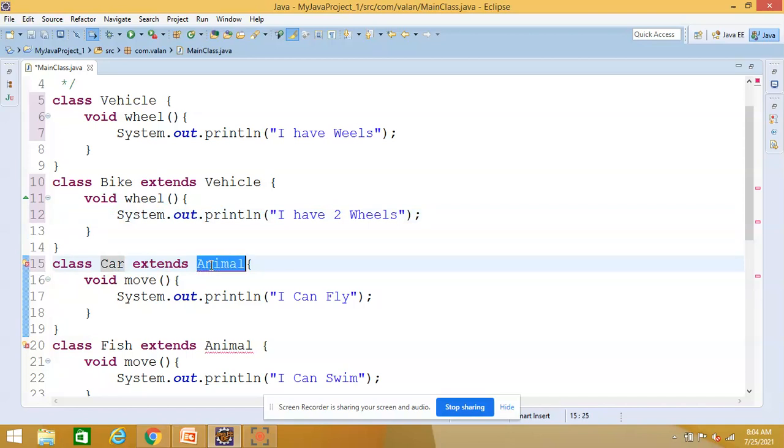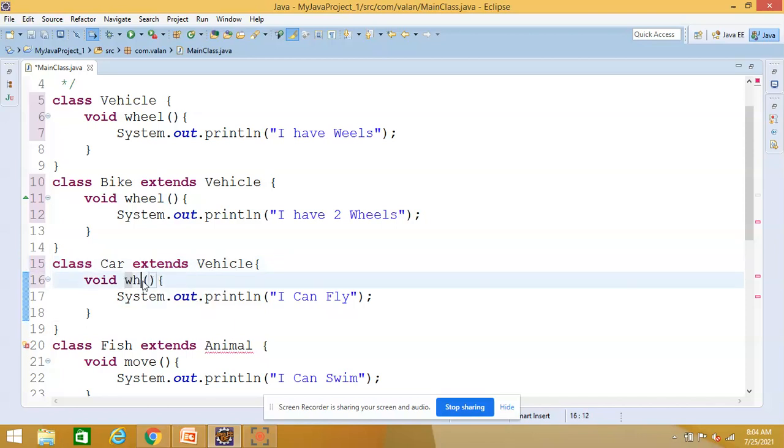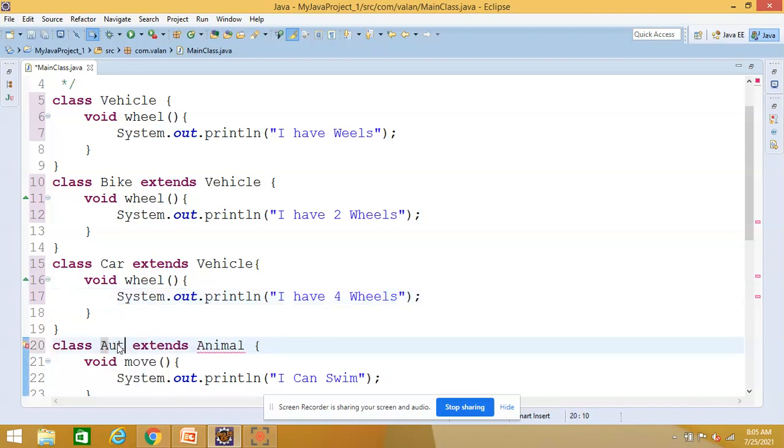The same way, I will say car extends vehicle, and here I will override the wheel method, and I will say I have four wheels. In the same way, let me have one more class, auto, which is also extending the vehicle class, and I will override the wheel method, and here I will say I have three wheels.